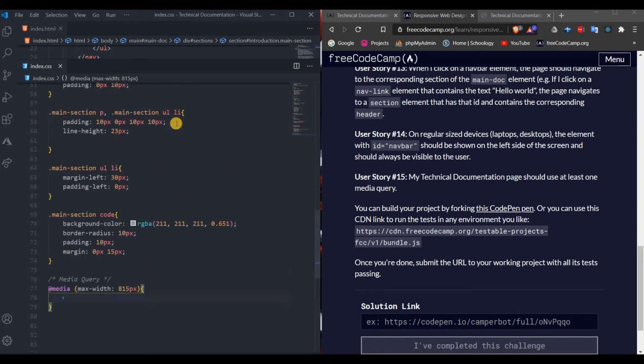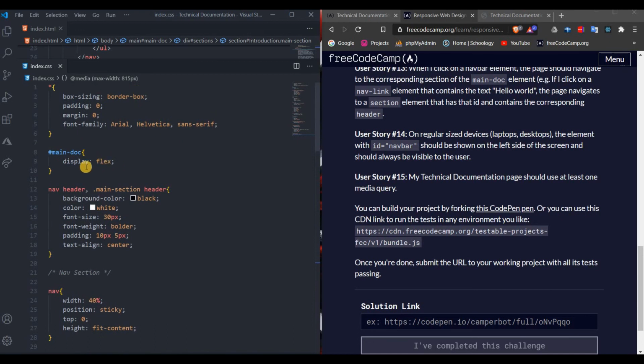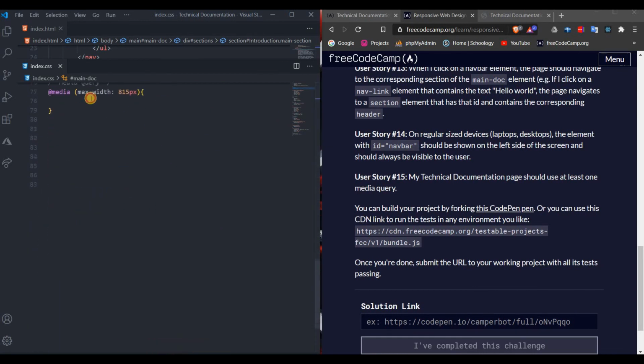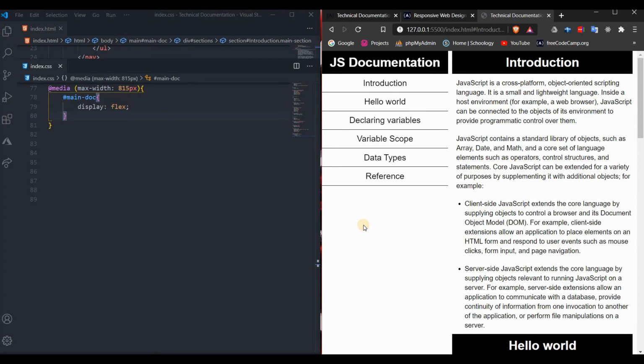We're gonna target our main dot, right? We're gonna copy this main dot, go down to our query, and then at max width of 815, the nav should move to the top. The reason we target main dot is because it contains both things.